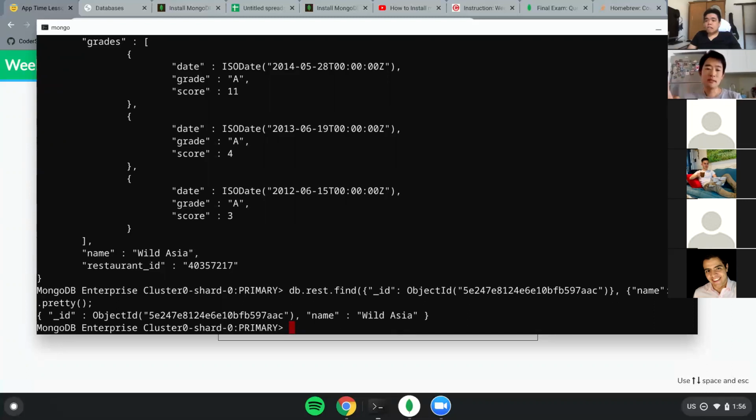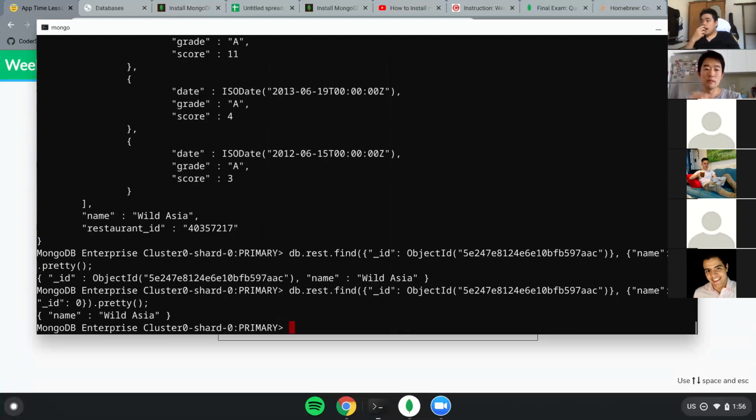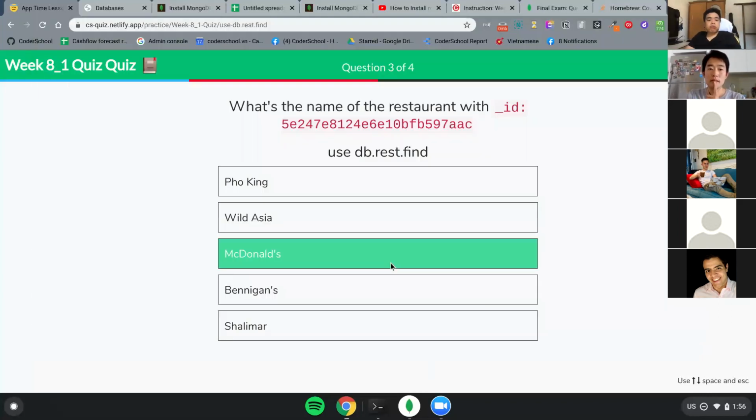_id is always included, but you can actually remove it if you do something like this. You can give a 0 value. So _id: 0. So 0s make things go away, and 1s make things keep. So that's how you can see Wild Asia, by adding name: 1 as a second argument to find. So Wild Asia.